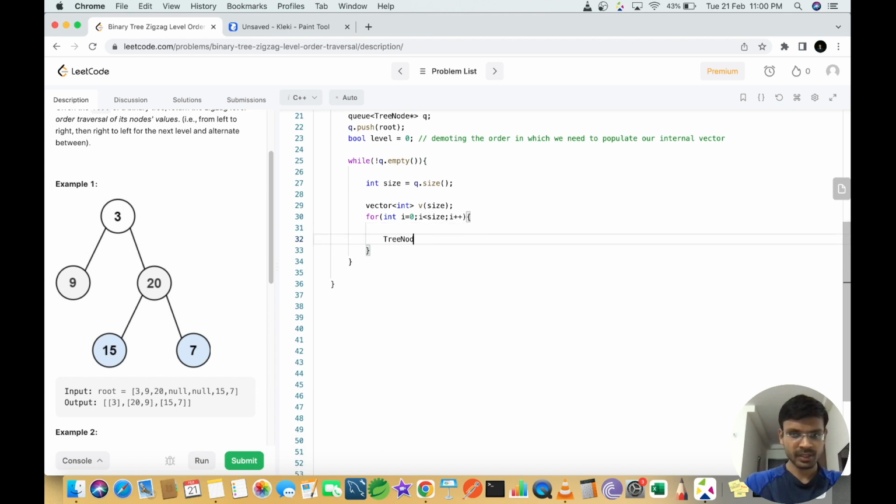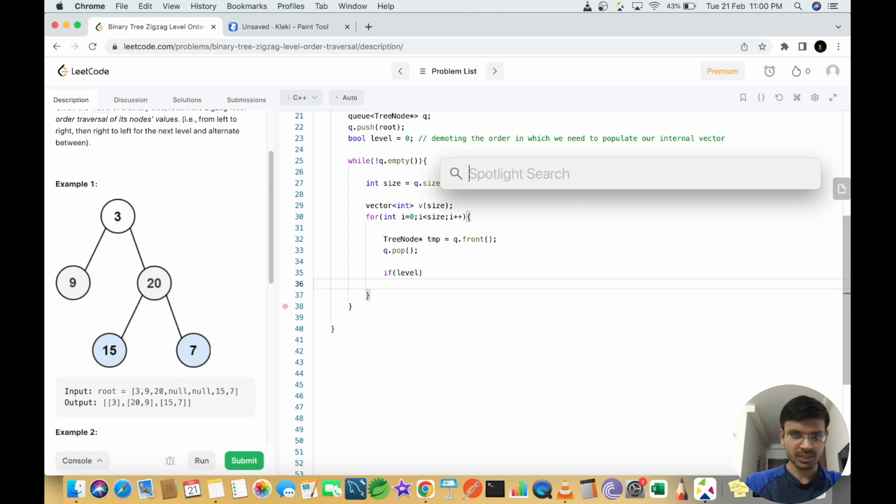So I'm going to create one temp variable, and that would hold the front element of the queue, and I'm going to pop it. What next we need to do is check the value of the level flag. If level currently would be 0, in that case we have to populate the elements from, so what is the order? Firstly we need to go from right to left, right? Let's see it, no issues. We will change the code.